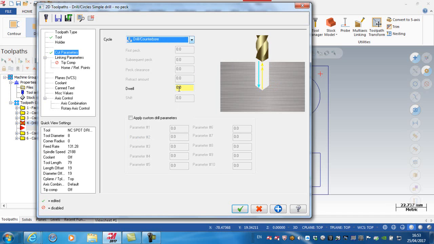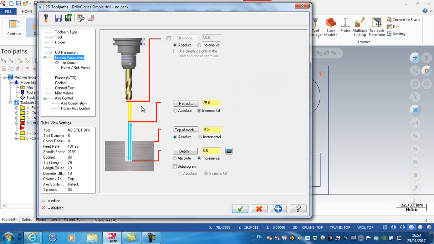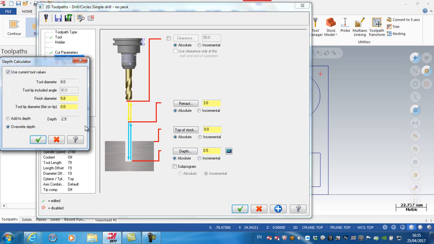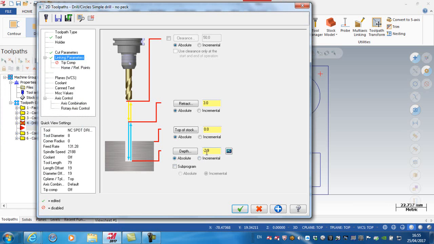So I'm just going to go drill counterbore. I'm going to have no dwell at the bottom of the hole, and my linking parameters, again, I'm setting all of these to absolutes. So I'm going to set the top of the stock here as zero. My retract plane, I'm going to put at 3. And my depth, I'm going to say calculate, and the finished diameter needs to be 5.8. That's the diameter of the chamfer, and I'll overwrite the depth. So that gives me a depth of 2.9 from the top of the stock.